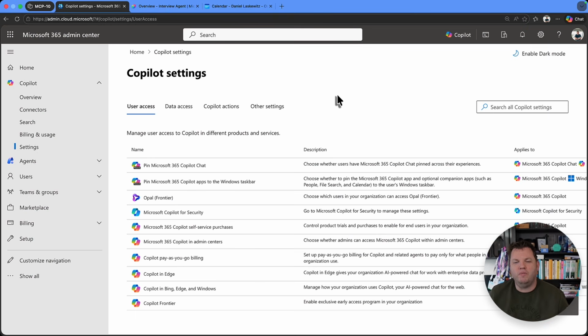Okay, here we are on my demo environment, and I'm going to show you a couple of things. First thing, I'm going to show you how to enable Frontier. So when you are in the Microsoft 365 Admin Center, you can click on Copilot and then on Settings, and then you will land on this page. At the bottom, you can see Copilot Frontier.